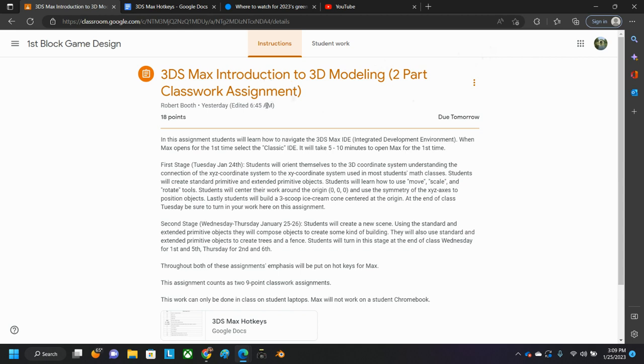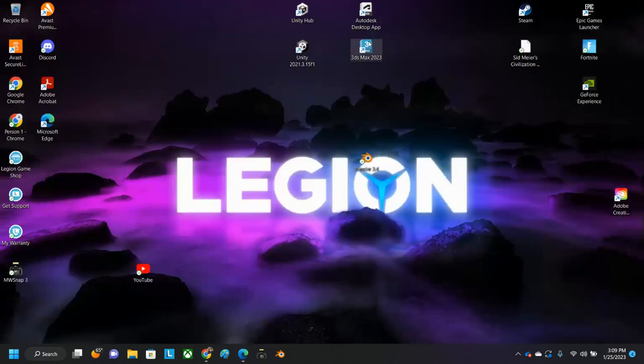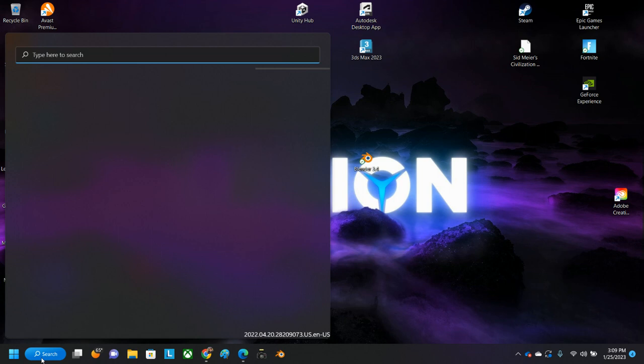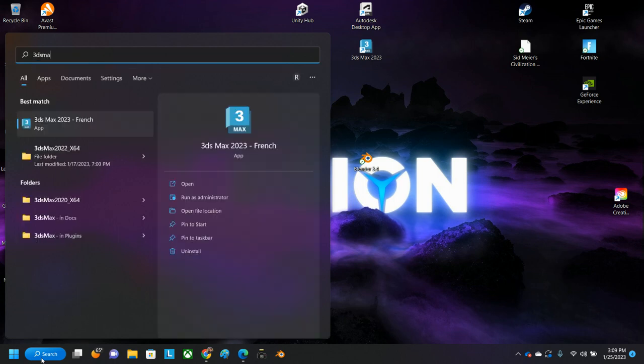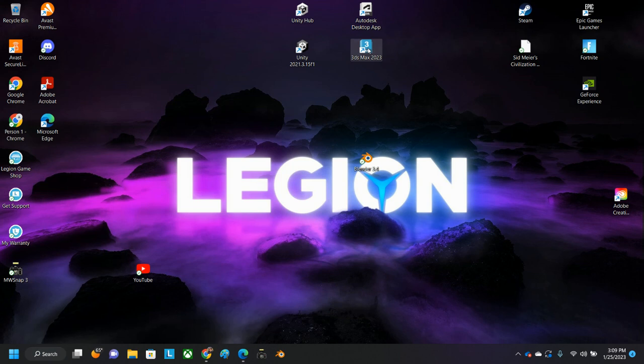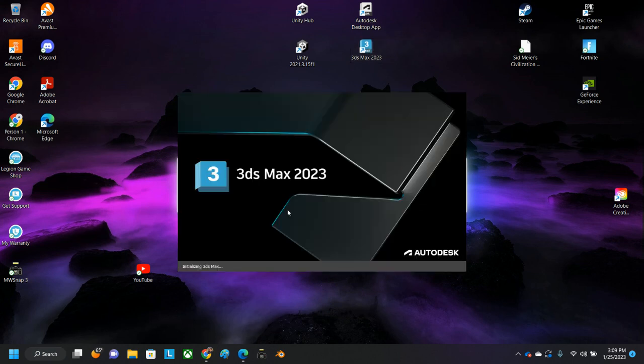On your desktop, you're going to find a blue icon, 3ds Max 2023. Well, yours is going to be 2020. You could also find it by clicking on search and typing 3ds Max. And mine's offering it in French. I don't want it in French. I like it in English. So I'll just double click my icon.